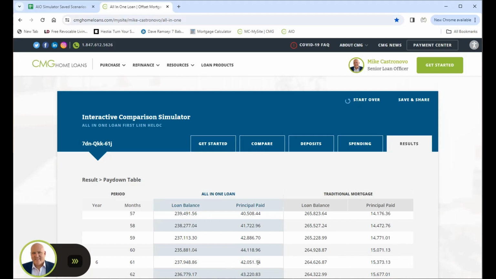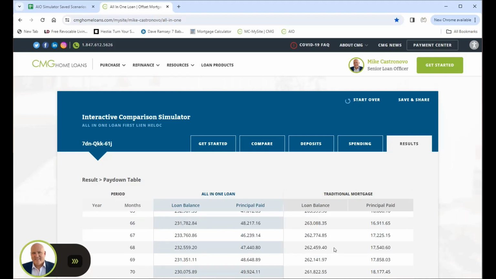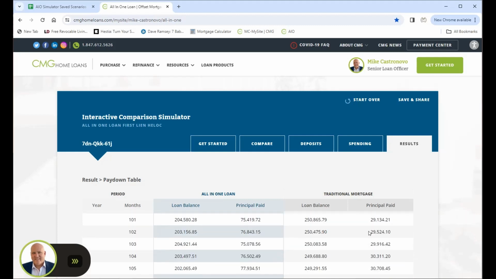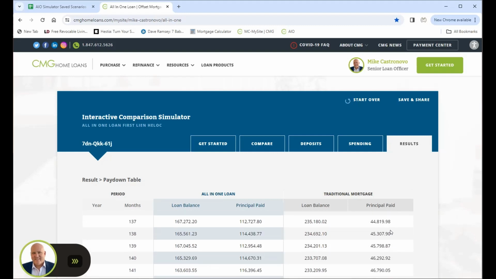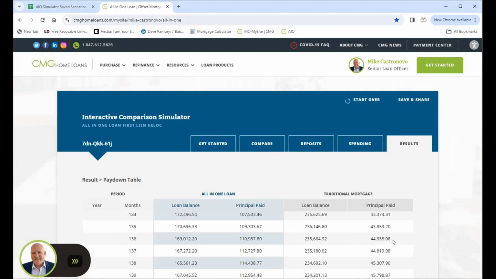So getting to that point where you can pull out 44,000 versus the traditional mortgage, we would have to go, let's see where we hit that. Basically here we hit the 44,000 mark. So that's 136 months. That's going to be 11.3 years before you're able to pull things out to invest in your next property versus 5 years had you taken the all-in-one. So hopefully this makes sense.